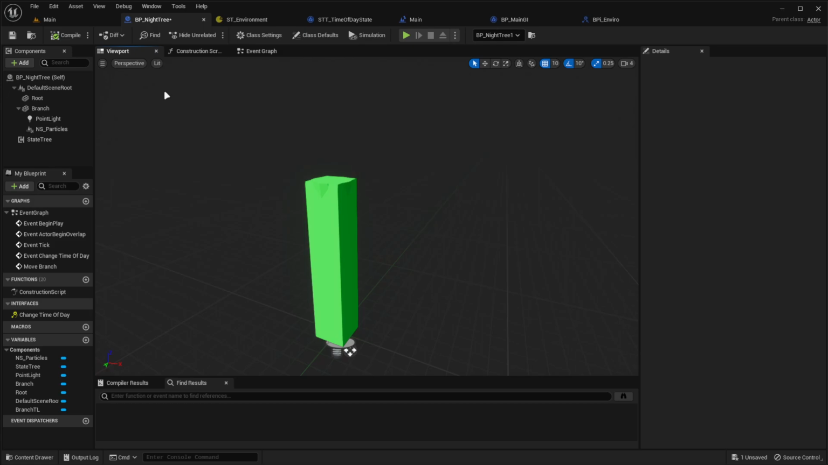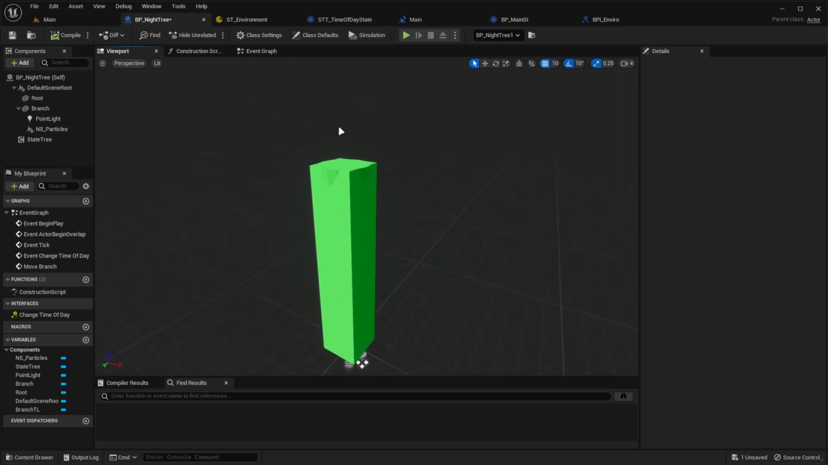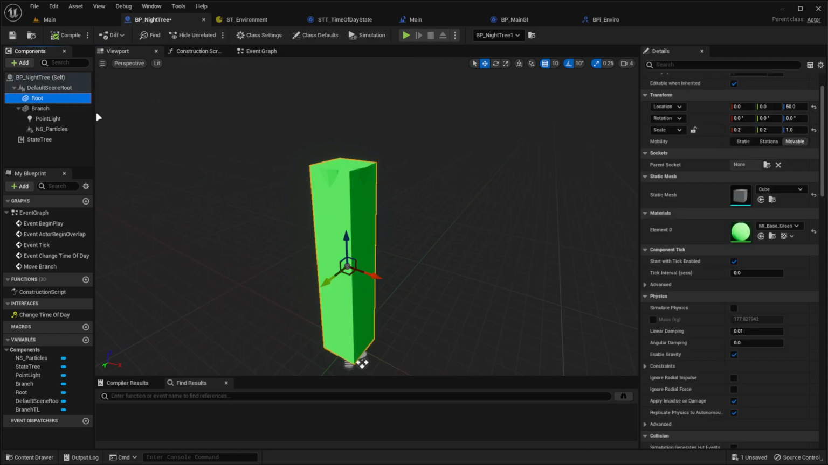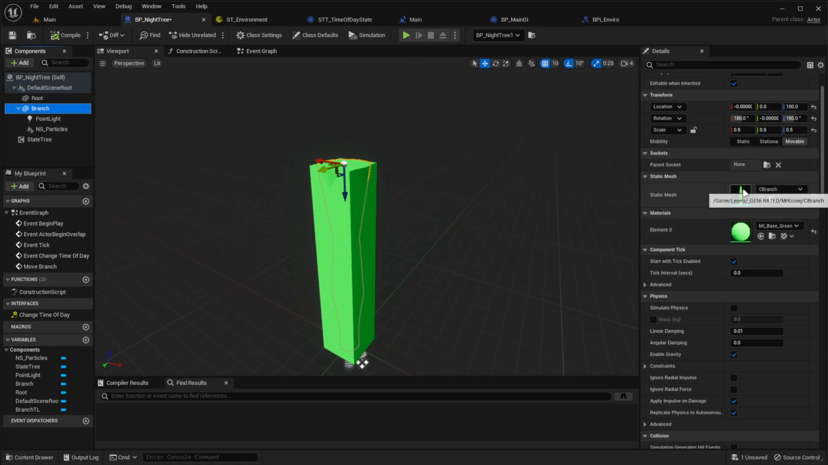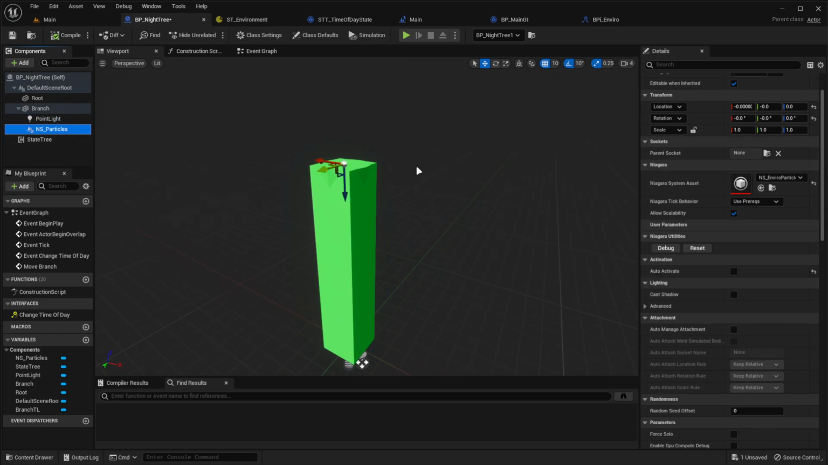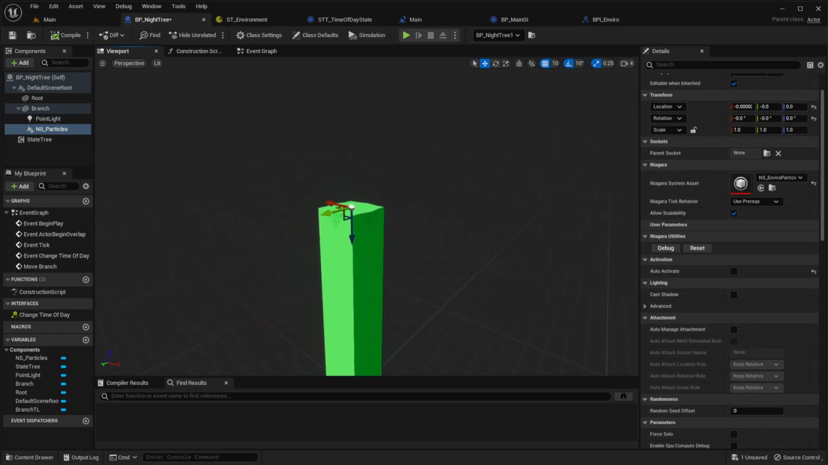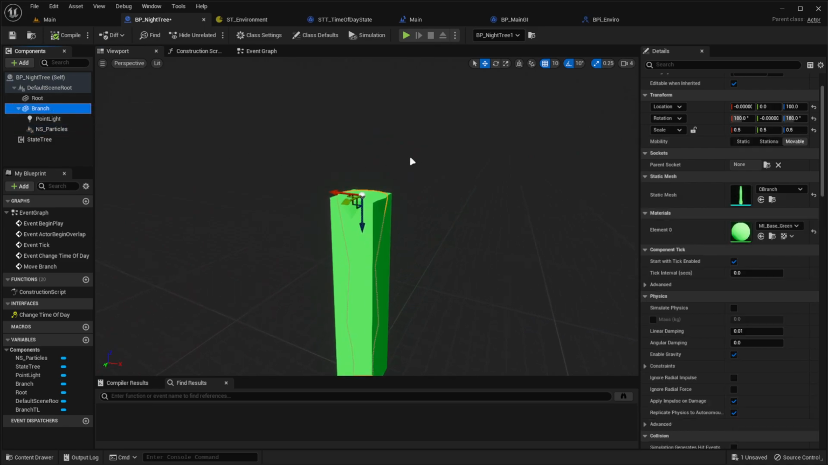Of course, it's not the last thing I made, but I just said that for some reason. I guess last thing before state trees. The night tree is basically a cube and a branch. Branch is a custom mesh I made inside the engine, but you could just as well use anything else you want. And then branch has a point light and a Niagara system, so particles that are attached to that branch. And that branch will move just up and down on event.